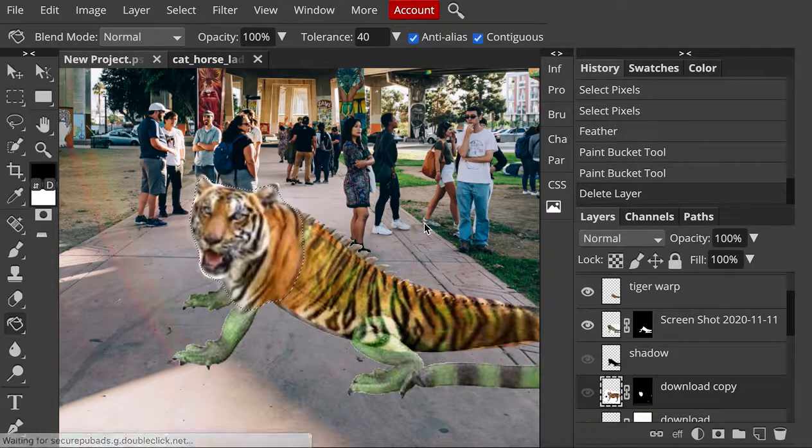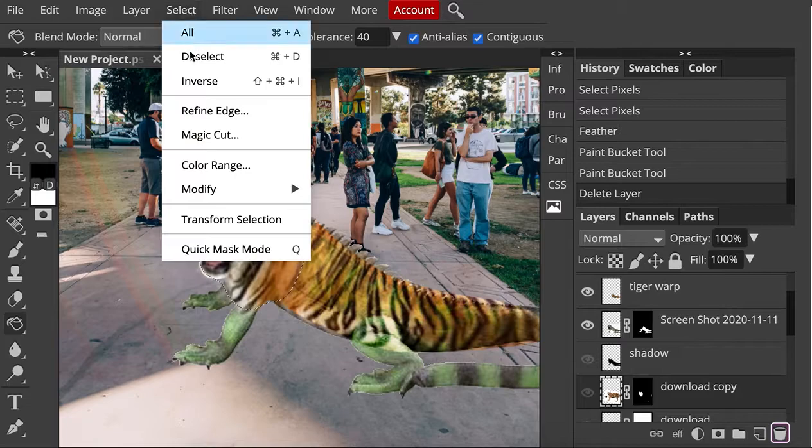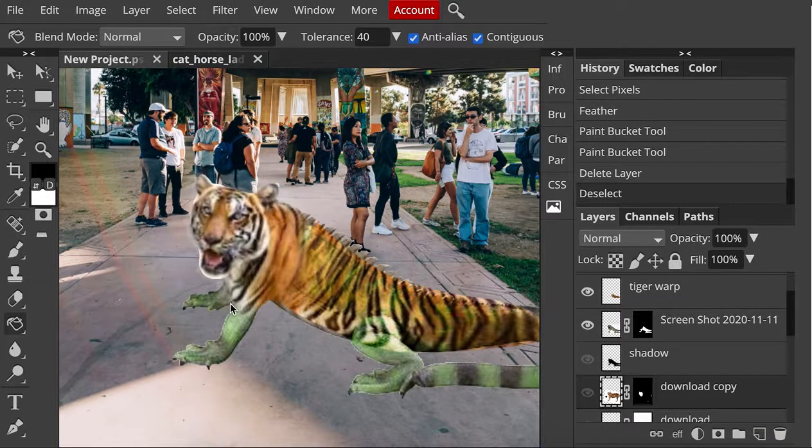Hey there. Even though I have a little more work to do with this tiger iguana, fixing up the legs and the tail, and maybe adding more warp or something else, I'm going to show you how to do the shadow now. So the shadow, let's deselect what I have there. The shadow is, I'm going to select this whole creature and use the paint bucket to make it black, and then distort it.